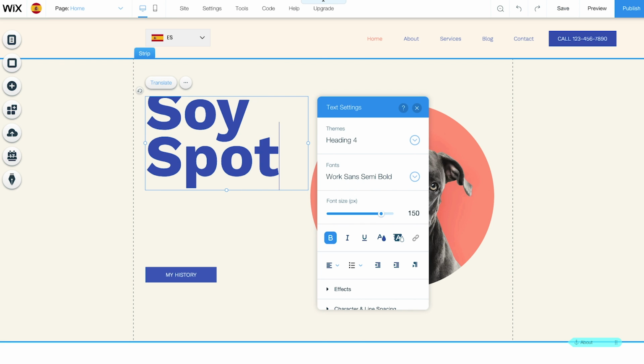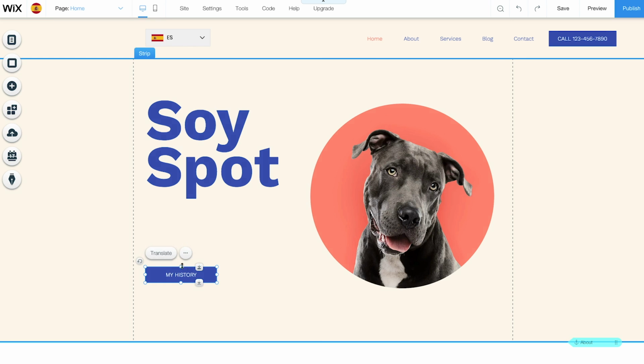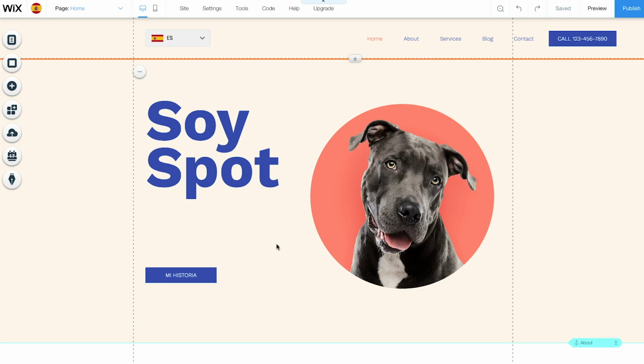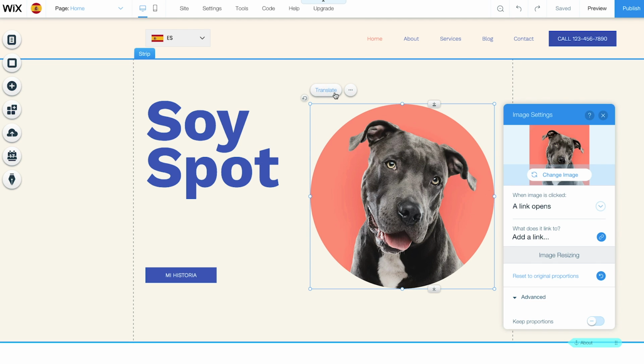It works the same for a button. Just click the button and select Translate. You can even localize images. Just click the image and select Translate, then Change Image.